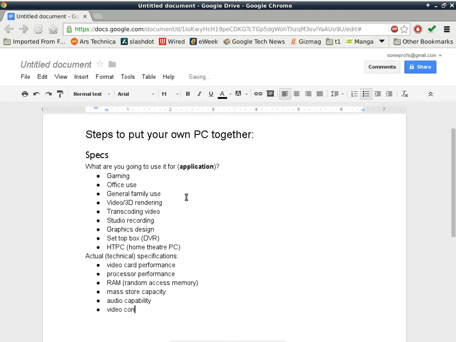Video and audio connectivity. Because what we're talking about here with connectivity is, are we still talking about old school VGA port? Are we talking about DVI ports? Are we talking about HDMI ports? Or what? How many HDMI ports? How many of those ports can be driven at the same time?